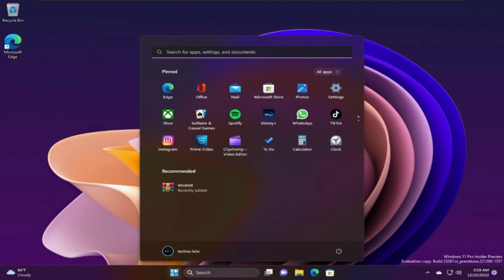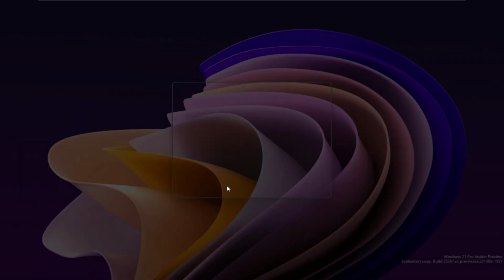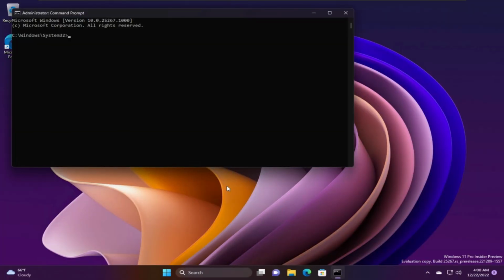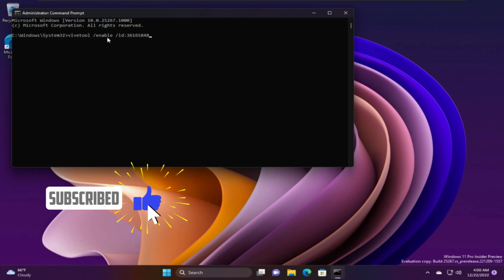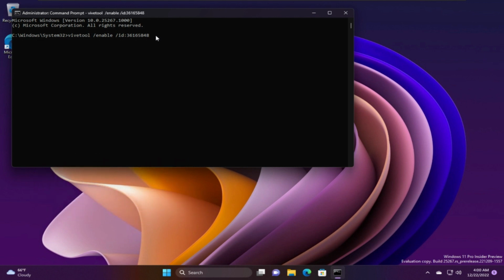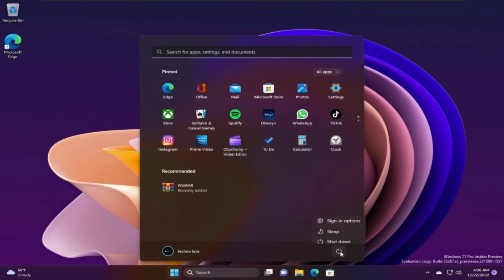So, open the Start menu and search for CMD. Run as administrator. Yes. Type this command. I'll leave it in the video description also. Press Enter. It will tell you it successfully set the feature configuration. Close the CMD and restart your laptop.